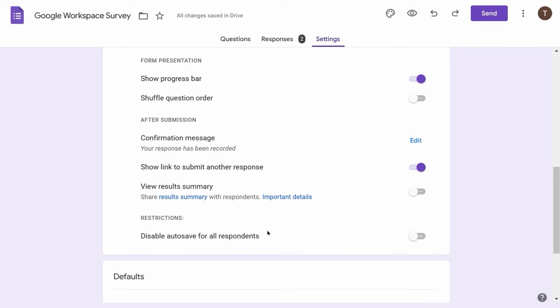And then under restrictions, so as a respondent is filling out your form, it's automatically saving it along the way. And if you want to, you can disable autosave for all respondents if you have a need to do that.